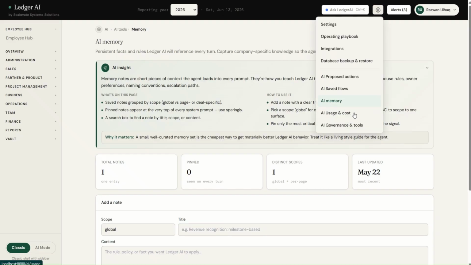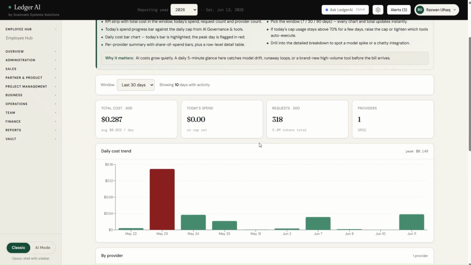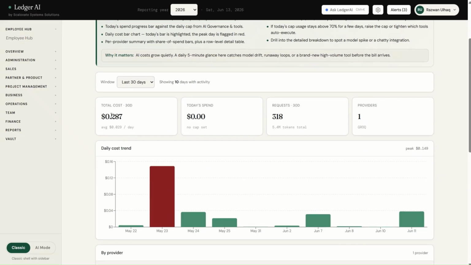Then we have got AI usage and cost, which is extremely critical. Now, if you see, we used about 2 cents approximately, and the cost that we have is 0.29 per day, which is practically nothing. The total requests that you have made is about 300, and the provider is Grok right now. So this is our preferred provider.